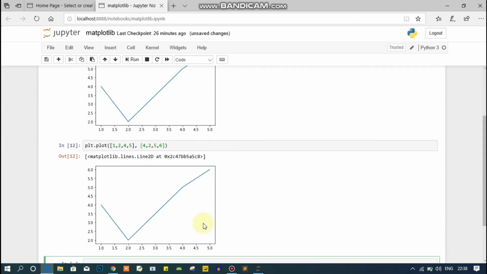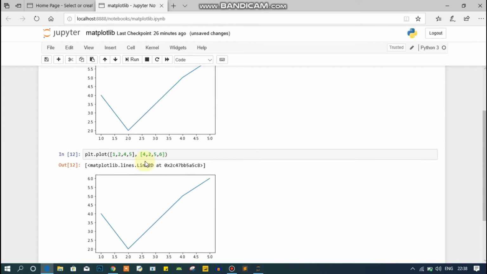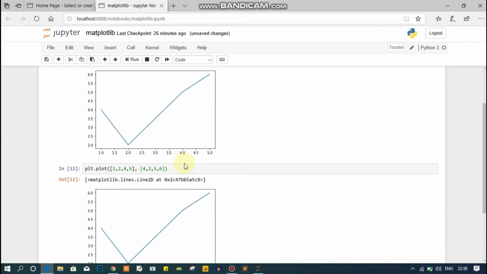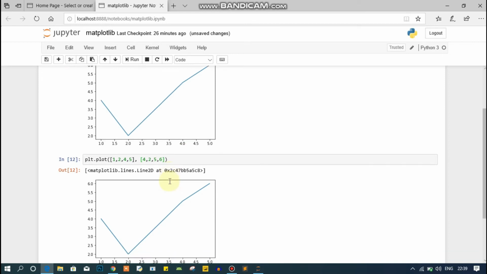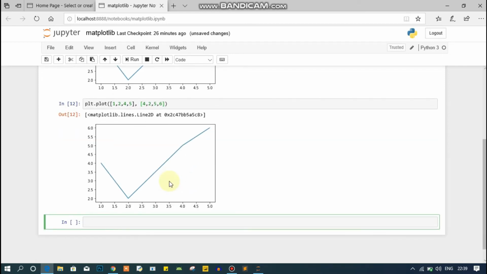So here you can see that you can also create a simple graph using just one line. You just need to write plt.plot, and inside this you just need to pass the values. So this is the way of creating a simple graph in just one line. So let me show you something more.